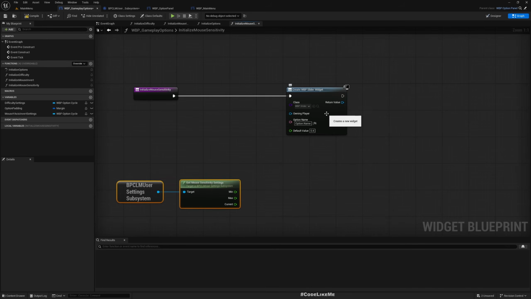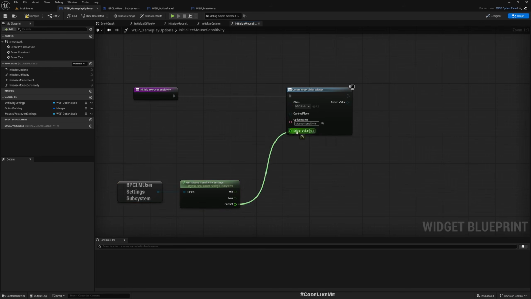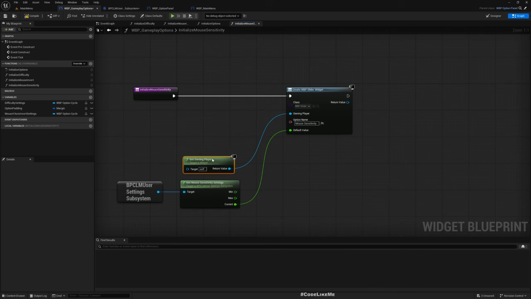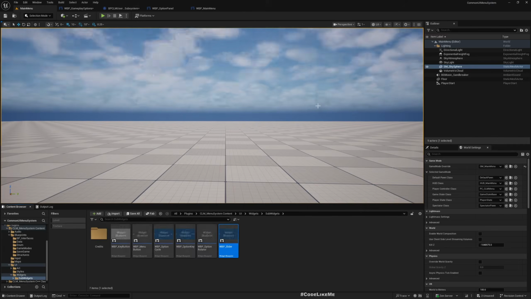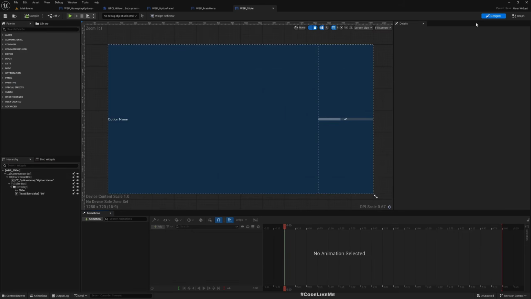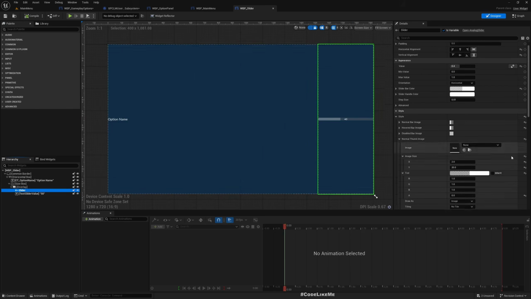Okay, so in the slider, sensitivity. So in the slider, we can give the current value as the default. Min max. Actually, we don't have a way to set this up. Maybe we should add it into our slider. Let me open the slider. And here we have this slider.